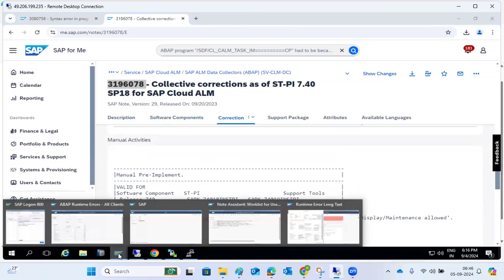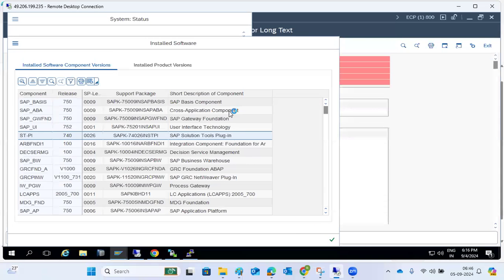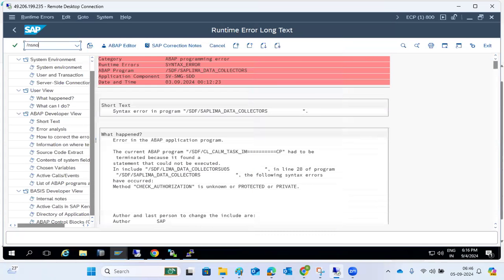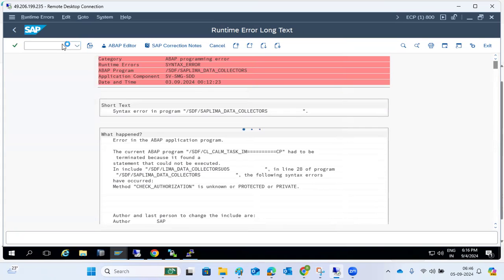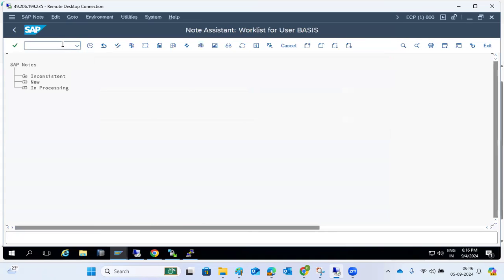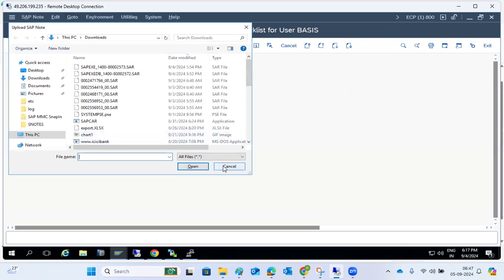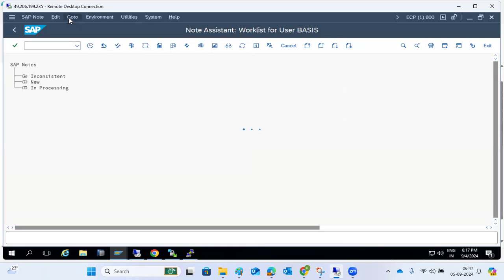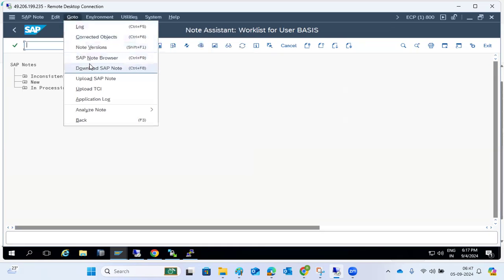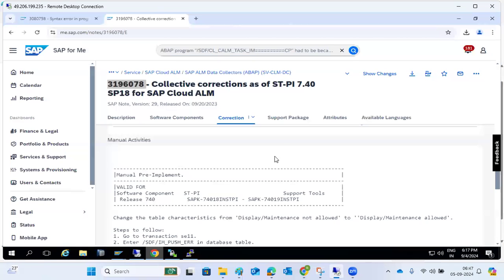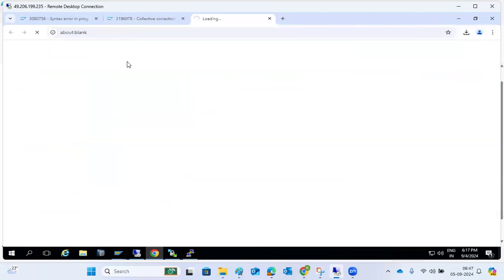Select the note here, right? If you want to implement the note, select the note here. Then we can go to SNOTE, the transaction code to implement notes in SAP systems. We can directly click it, then upload the note manually if you want to. Otherwise, go to the notes browser and check whether this note is already there or not. This note does not exist here, so we can download this note first.